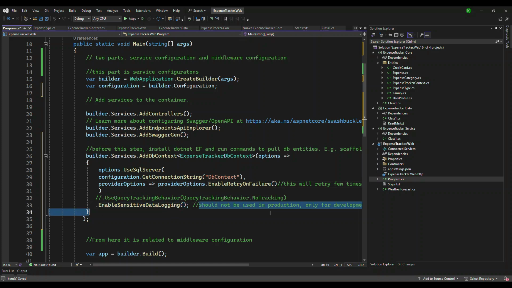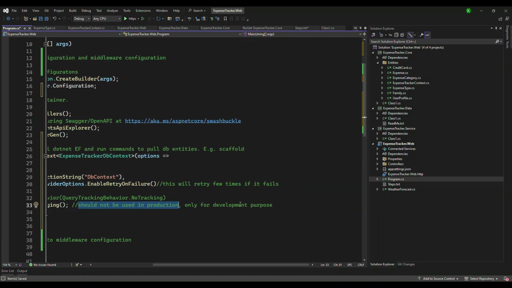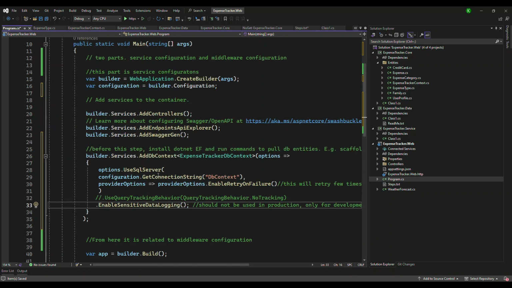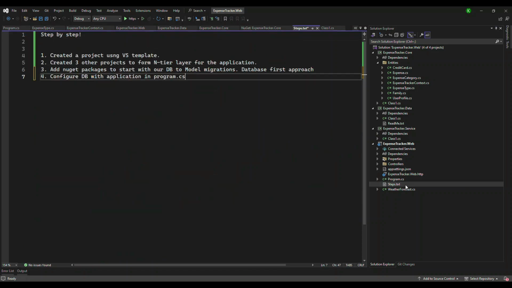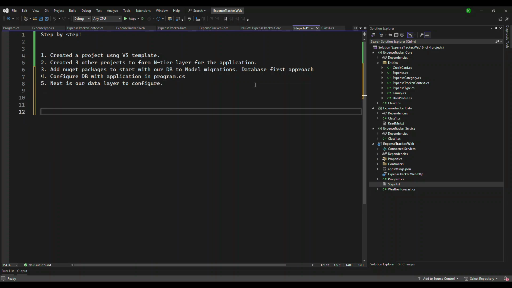Remember, I have also given comments where line number 33 is required only for your initial development purpose. Basically, you should never ever enable this. This will log every single piece of sensitive information that the query is executing, including the parameter names. That's why you should never do that. Now once that configuration is done, that's it. The database configuration is done. We need to add the db connection string alone. We will do it in a moment.